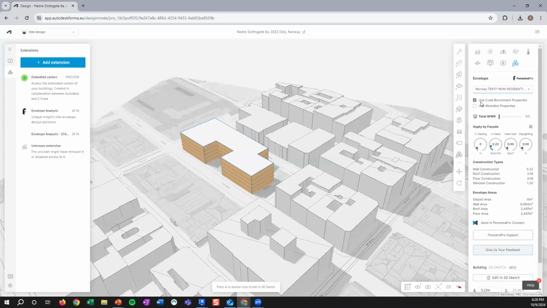At the outset, let's use these code benchmarks, right? So it's going to apply properties to your wall construction and your roof construction, based on the U value required to meet this code, okay? So a U value of 0.22 for your wall, or a U value of 0.18.